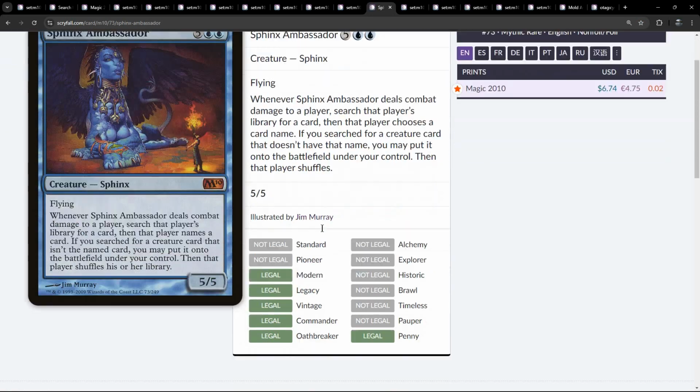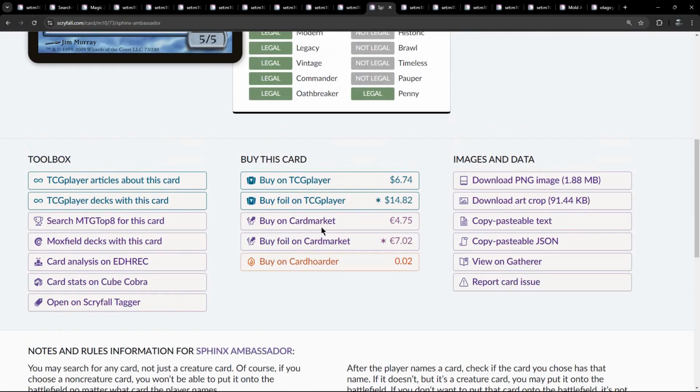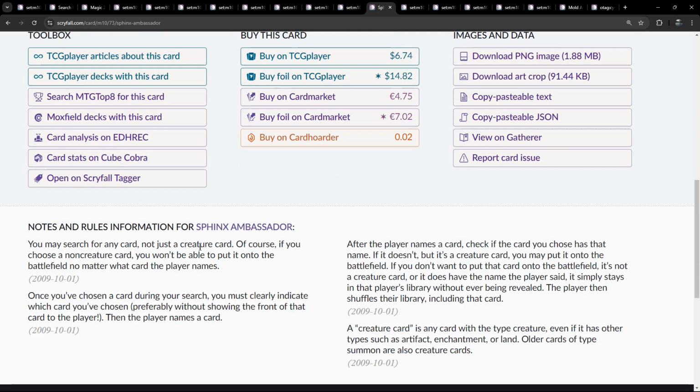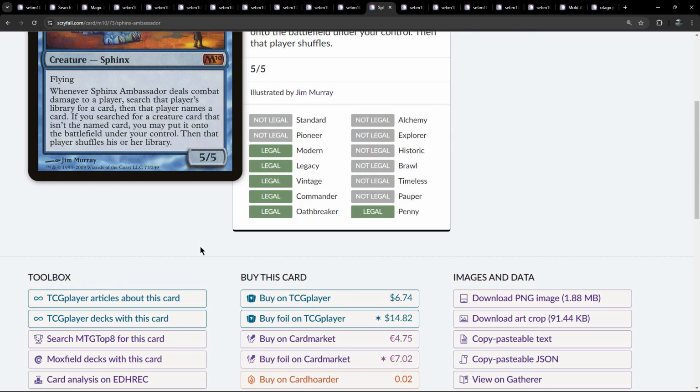And Sphinx Ambassador. This could potentially be the most interesting, but we'll see. So what have we got with this? Whenever it deals combat damage to the player, search that player's library for a card. Then that player names a card. If you search for a creature card that isn't the named card, you may put it onto the battlefield under your control, and that player shuffles his or her library.